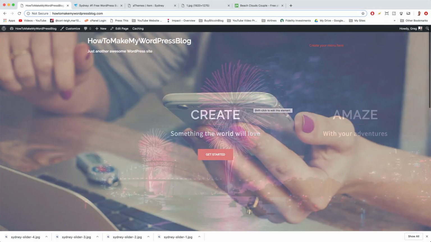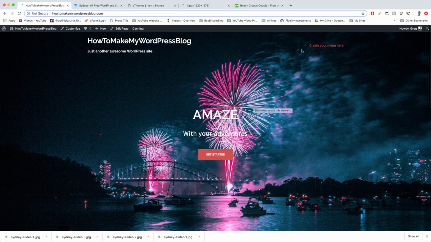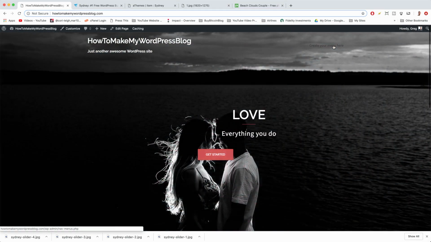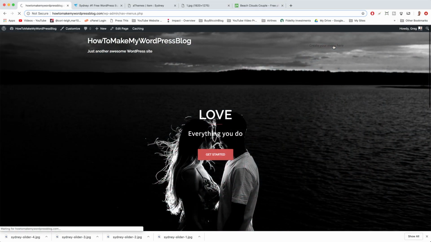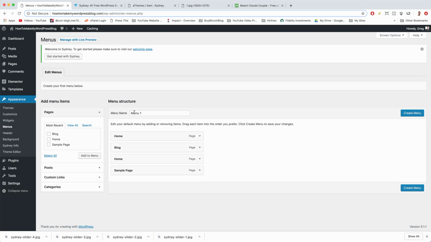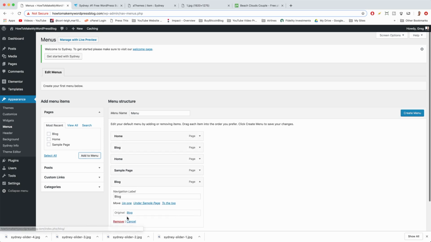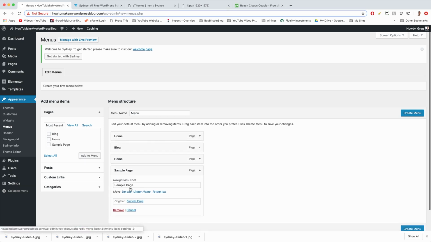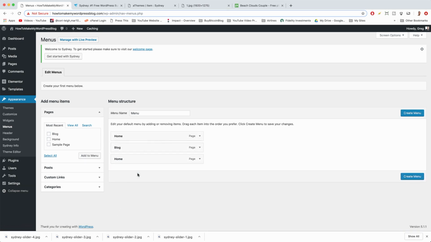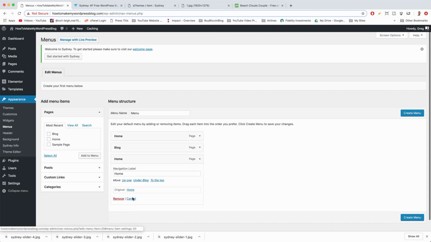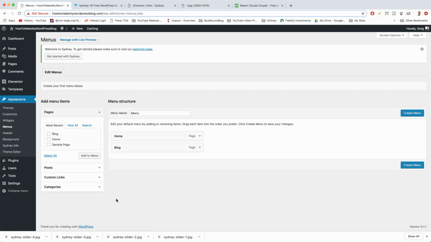Alright, so next up we want to create our menu because it doesn't look good with this link that says create your menu here. What we can do is just click that link, and now we can give the menu a name, like menu is perfect, we don't need that one. And then you can choose pages from the left by checking them and clicking add to menu, but we already have those pages in the menu. We just need to remove what we don't want, like the sample page. So I'm just opening the tab drop down and clicking remove, and it's gone. And then we have just home and blog, which is all we need.